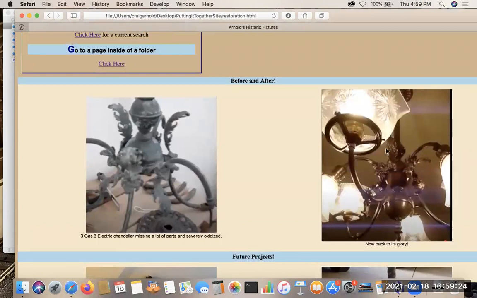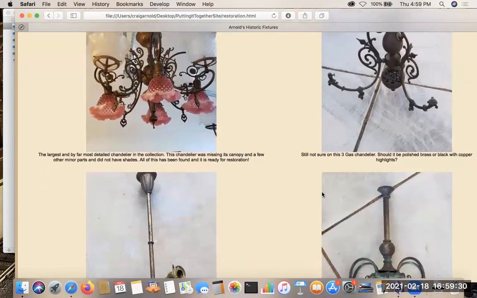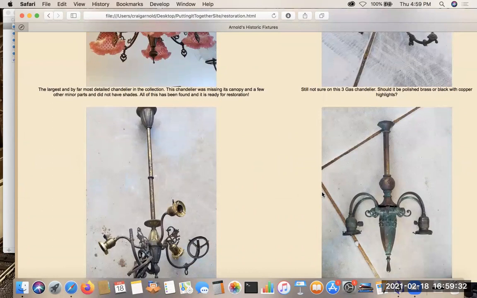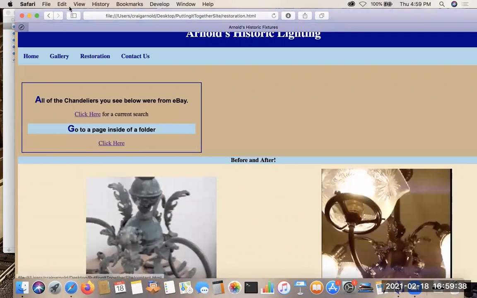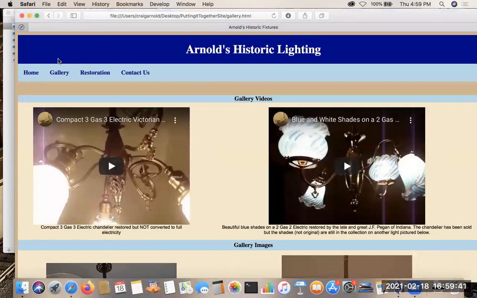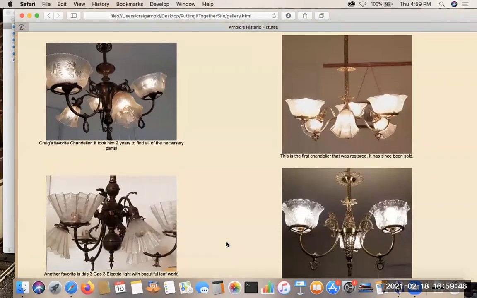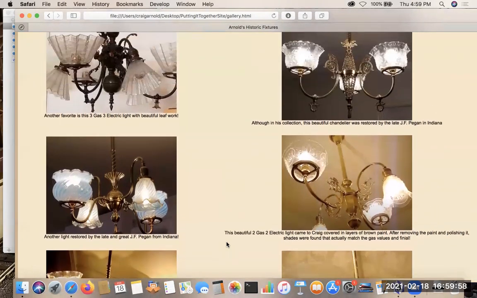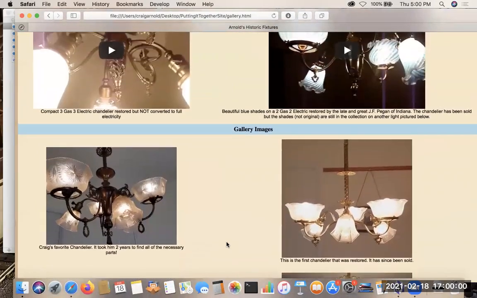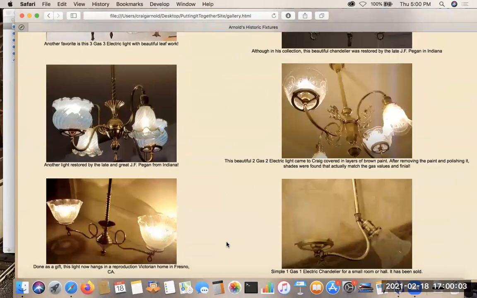I have the sample before and after picture of a light that's been restored, but then I have all my future projects down here that still need at least some attention, if not major attention. My gallery page is very similar. I have gallery videos to start with, and then I have gallery images below that. And these are all lights either I've restored or John Frederick Pegan restored. Most of them I restored on here. Two of them, three of them, including a video, he restored.